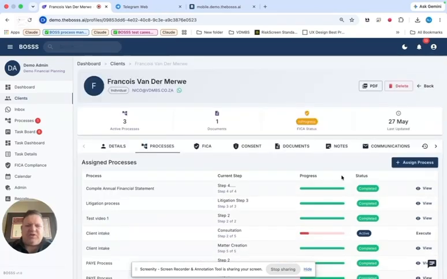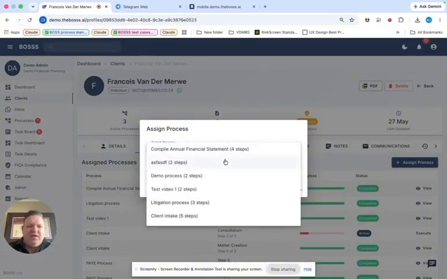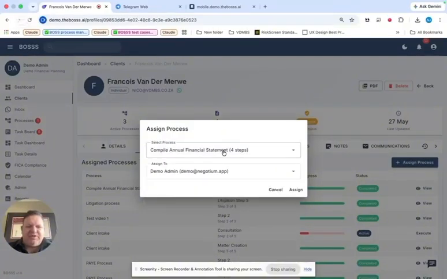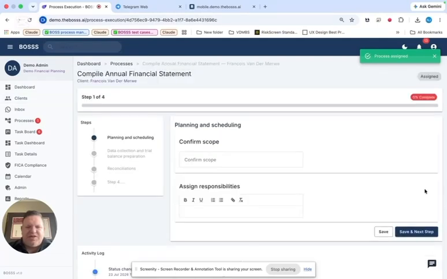If you want to start a new process for this client, you can just go assign processes. Let's say I want to compile annual financial statements for this client. I want to assign it to a certain team member or user. Let's just say I'm going to assign it to admin in this case. I'm going to go assign, and then I just go execute this process. Here I've got some arbitrary steps. This can be configured according to your requirements, but I've just got a few steps here, with the first one being planning and scheduling. You can confirm the scope as an example, assign responsibilities.